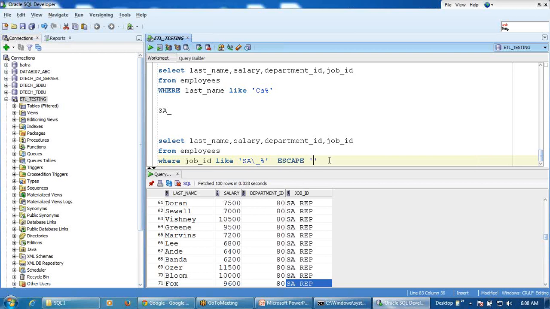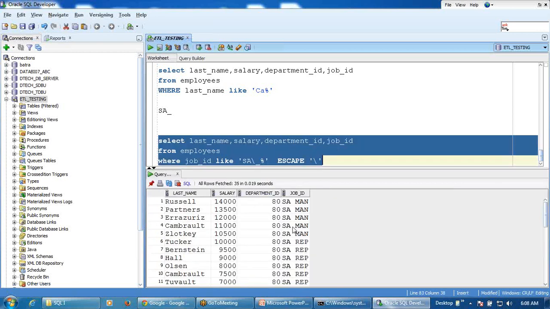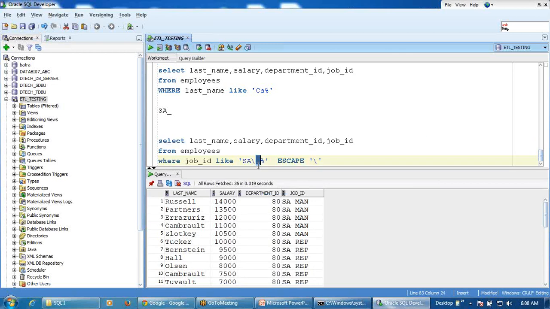So when it is actually searching, whatever the next character is, it will be ignored by your Oracle. It will not consider this underscore as a wildcard character. It will consider this as a character which is a part of your search criteria. Now see, it is able to search for all the employees whose job ID is starting with SA underscore. So if I want to include underscore in my search criteria, then we have to use something like this.